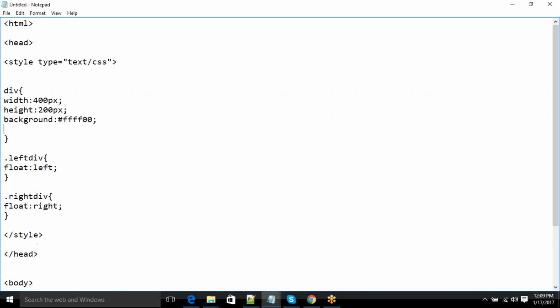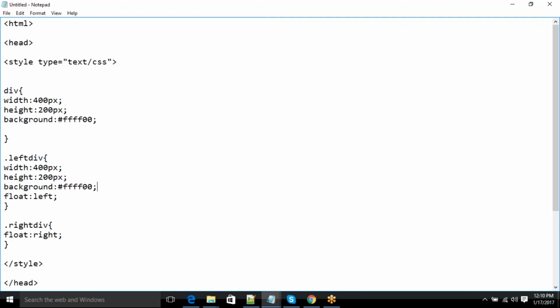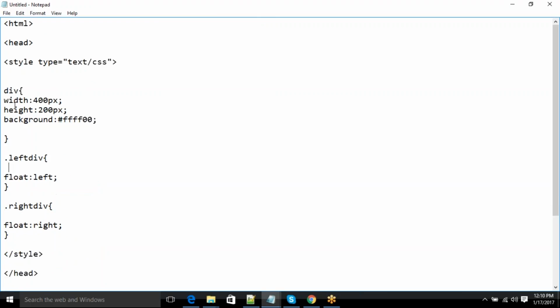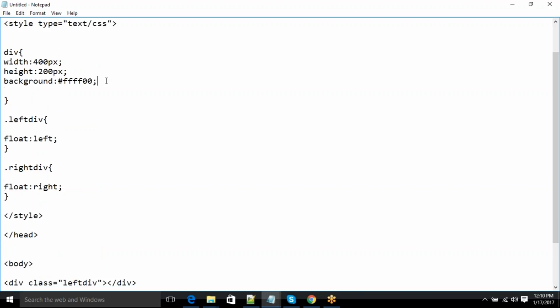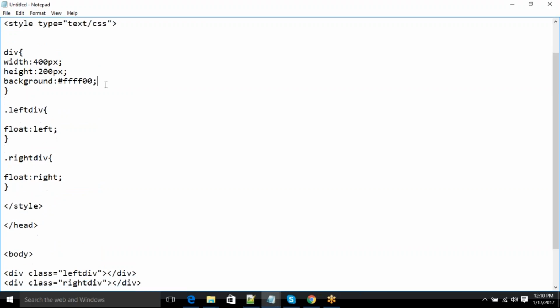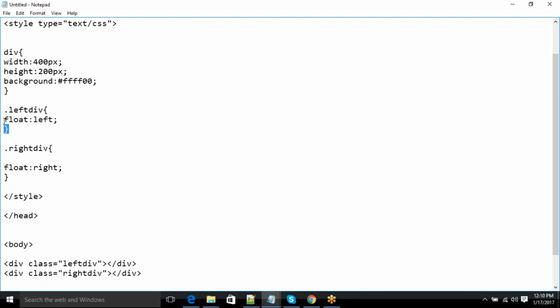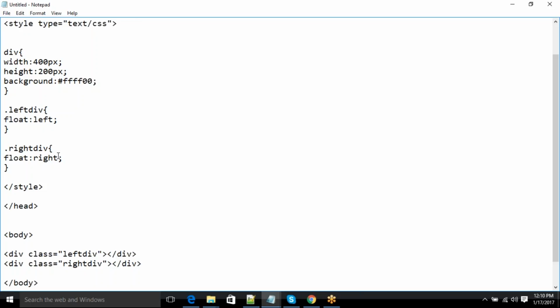I'll say margin, whatever, I don't need a margin. As you can see here, instead of giving width and height for both divs, I took a tag selector which applies for both anyway. So I've given whatever width and height I needed, and of course the background, and I've written my CSS only for the left div float left and the right div float left. So this is how you need to minimize the code.